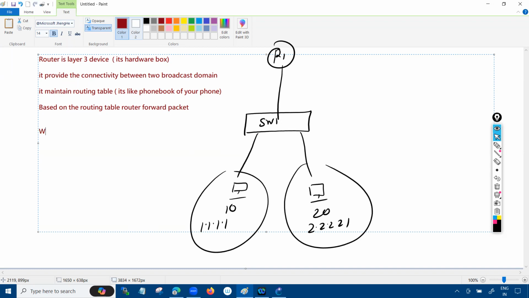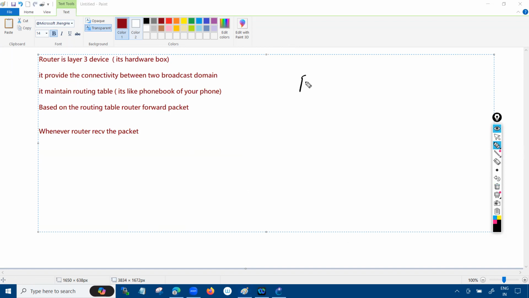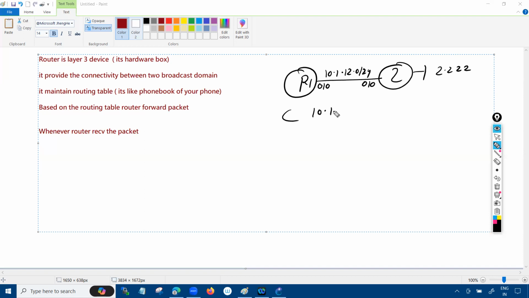So whenever the router receives a packet, for example, understand this concept. This is router 1, and the router maintains the routing table. For example, we have router 2 over there. This is 0/0, this is 0/0, and this guy has a 2.2.2.2. There is a subnet between these two, 10.1.12.0/24, which is configured. So this is the routing table that the router is going to maintain. C means connected. This route is connected to router number 1.